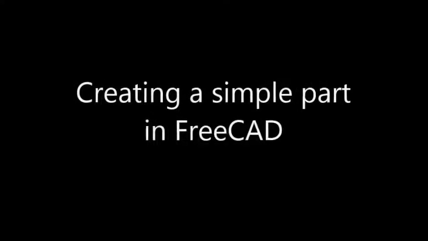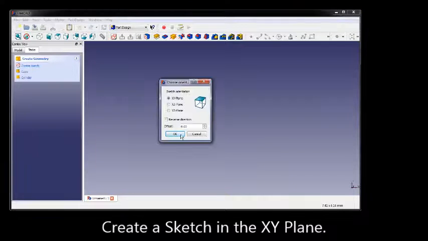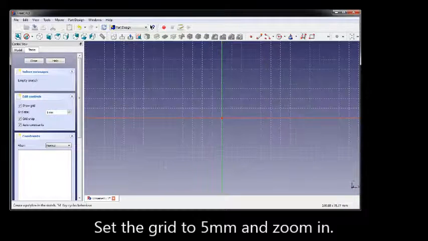All right, today we're going to go over making a simple part in FreeCAD. Just launch your FreeCAD application. We're going to select Create Sketch in the XY plane and hit OK. We're going to set our grid. I like to use a grid if I know my dimensions ahead of time.